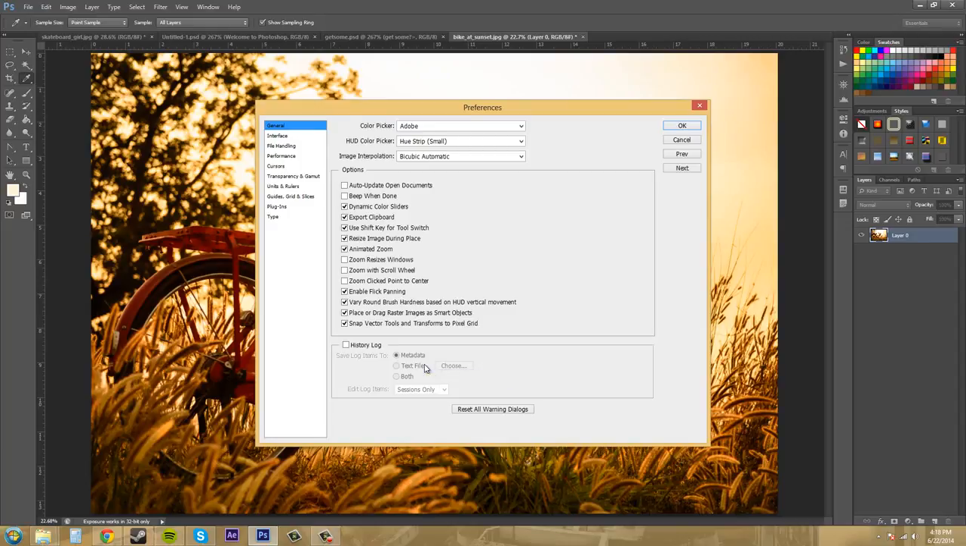Resize the image during place. When you go to place an image, like in an earlier tutorial where he told you how to insert images, it'll allow you to resize it while you're doing that, which is really good because sometimes they come in way bigger than your canvas and you have to resize them down. And they come in as a smart object too, so keep that on.